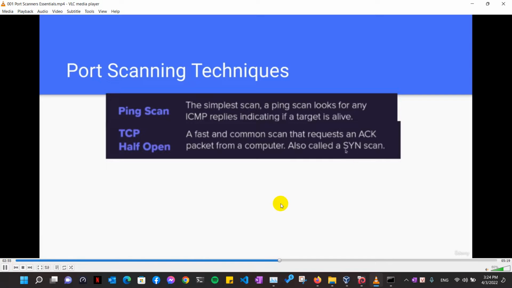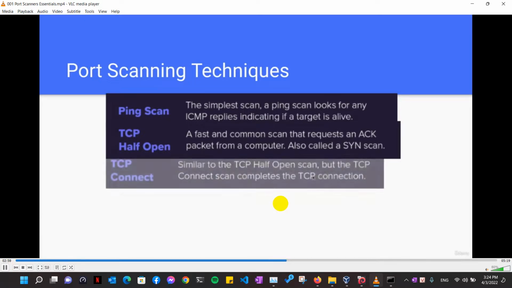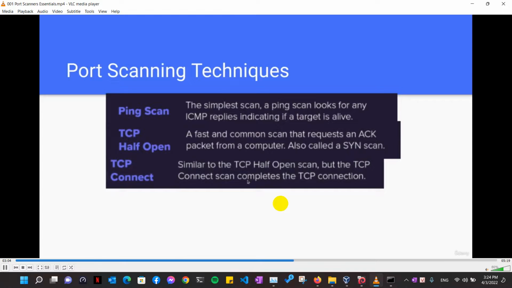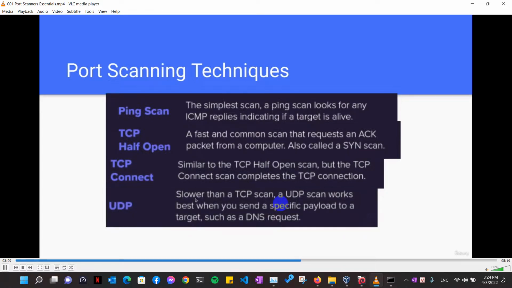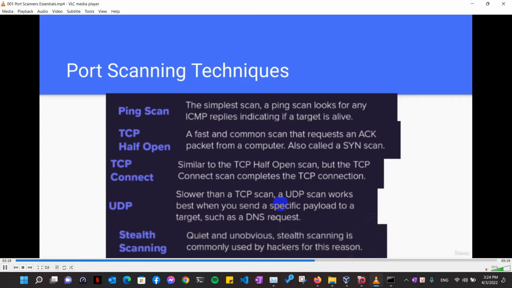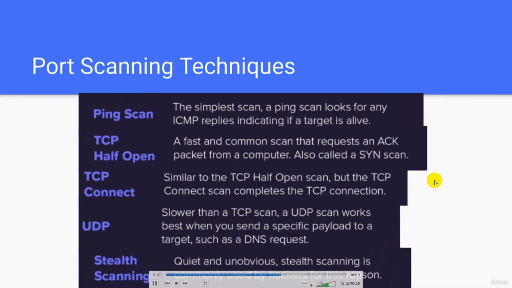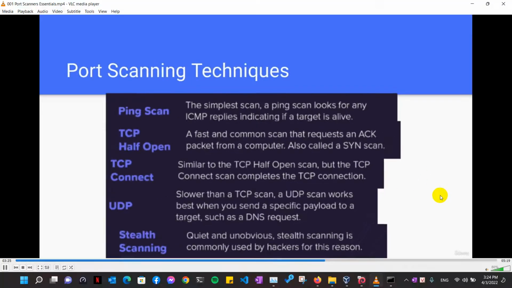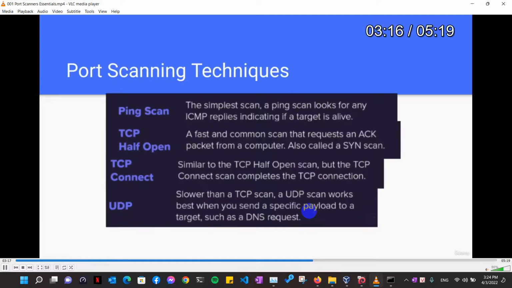Also called a SYN, which means a synchronization or synchronized scan. Okay. TCP connect, similar to the TCP half open scan, but the TCP connect scan completes the TCP connection. UDP, which is slower than a TCP scan. A UDP scan works best when you send a specific payload to the target, such as a DNS request. And we have stealth scanning, quiet and unobvious. Stealth scanning is commonly used by hackers for this reason. Now, what are DNS requests?